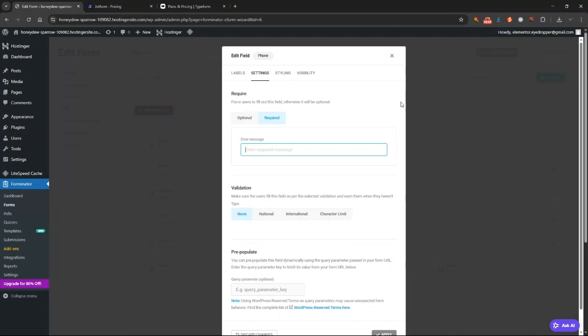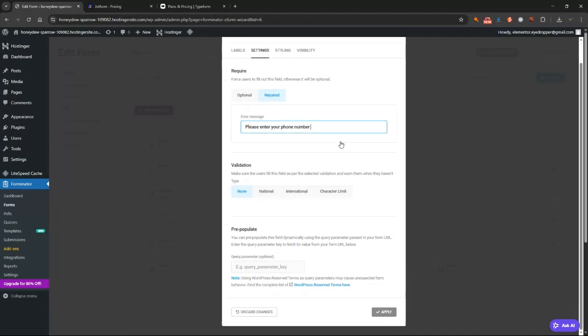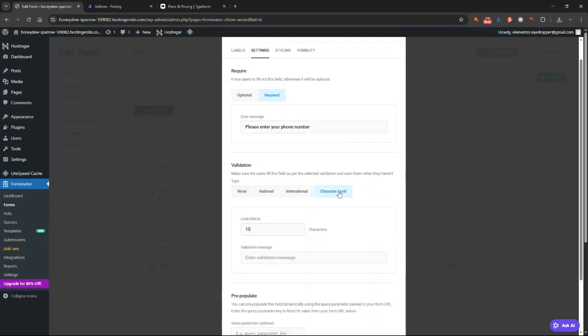For example, please enter your phone number. Now, the other really cool thing you can do with the phone number field is you can have these validations in here where you can set a character limit. So how many digits does the person need to enter in order for it to be a valid phone number?